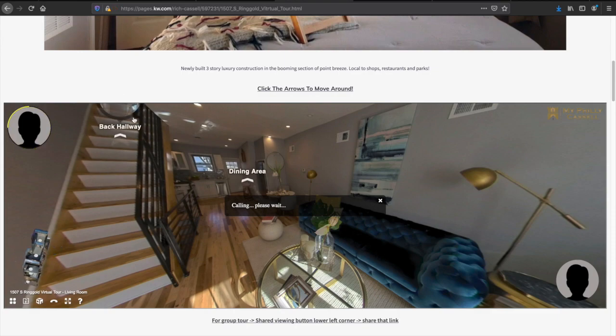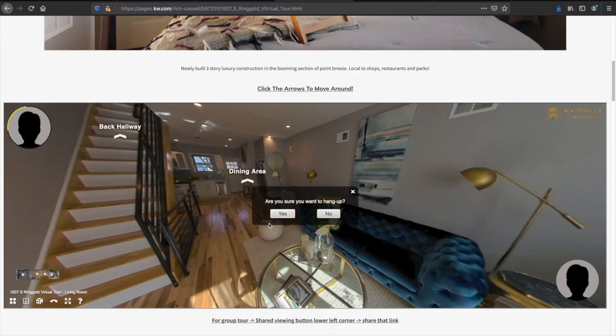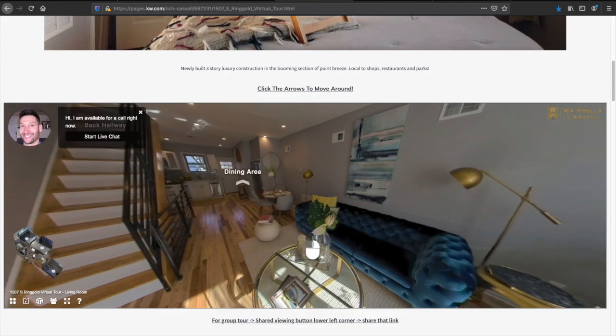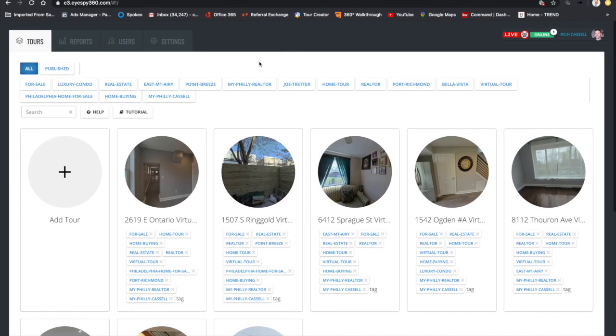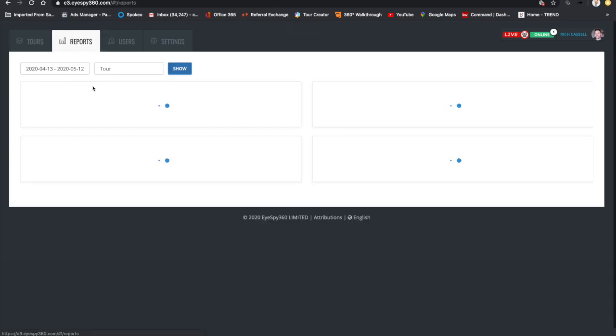But if I clicked answer on that page, it tells me where the person's calling from, and then it connects me video face chat. Now, I'm going to hang up right now. But you can instantly live chat with anybody any time of the day. It's incredible. And what I really love about this software is the analytics.